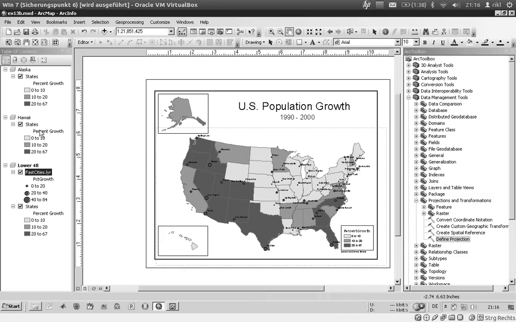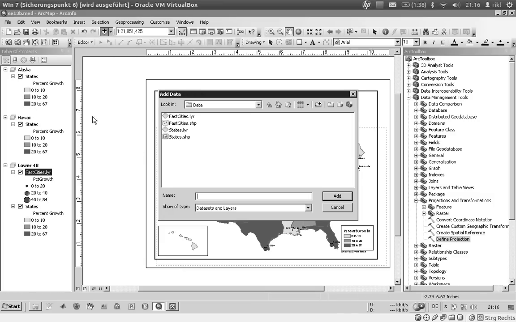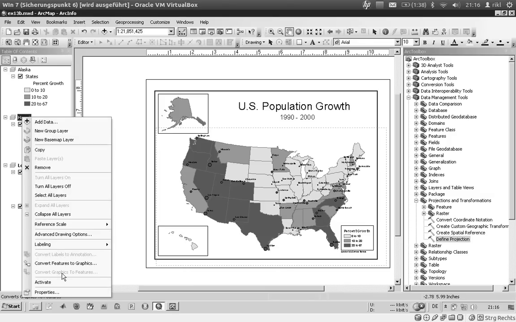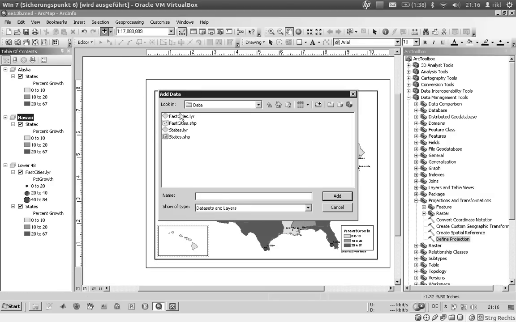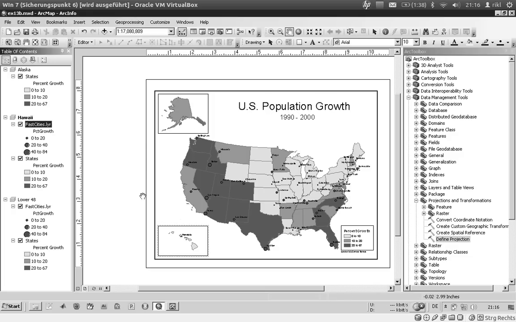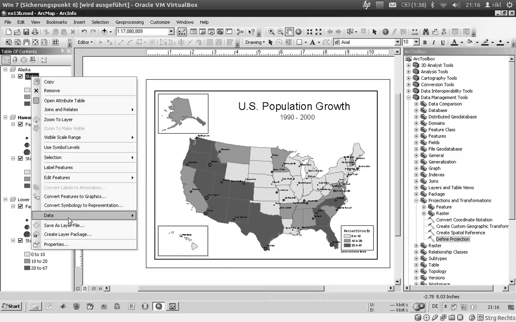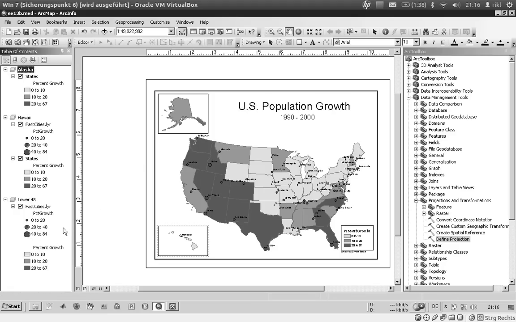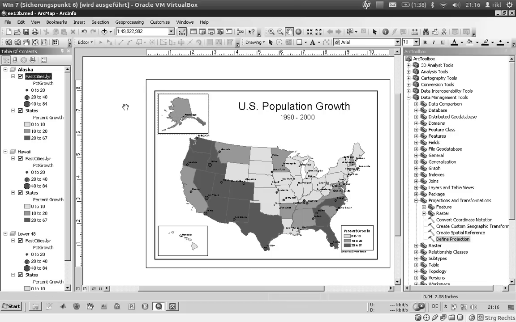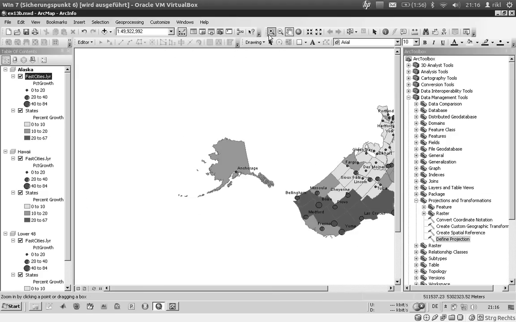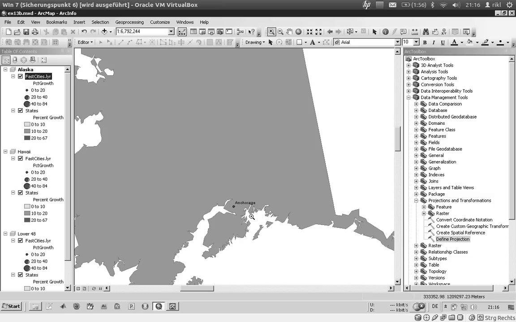So there we are, and we have to add this layer also to the other data frames. So I'm activating that. As you can see, this projection is written into the file, so Honolulu is where it belongs. That's a great thing, so you don't have to create another file or something like that. There's Anchorage where it belongs. So this is it for the moment.